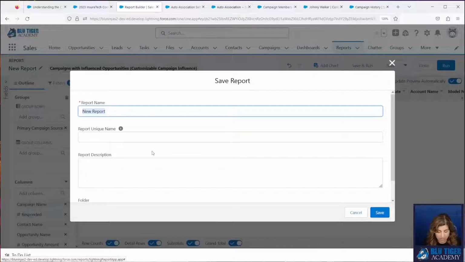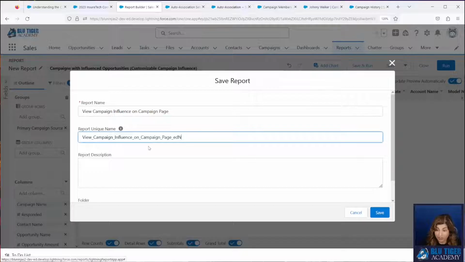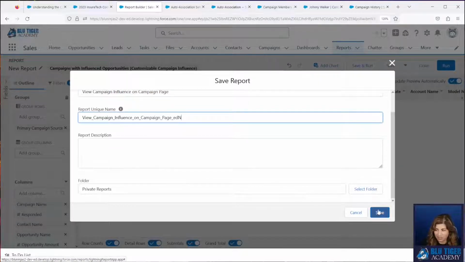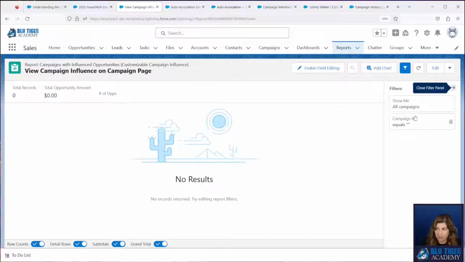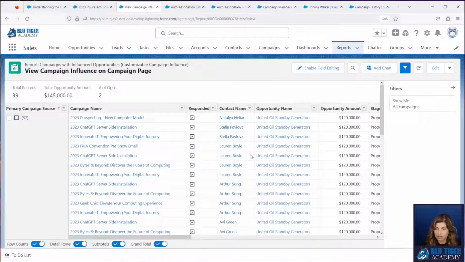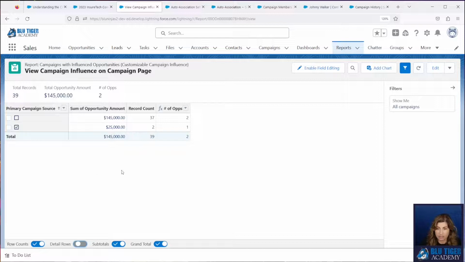So you can call this view campaign influence campaign page. You'll want to put this in a folder where nobody's going to modify it. That's always important. Okay, so we're not going to see any results in our report because we have this filter on it. If you wanted to just see what your report is going to look like, you can take that filter off, and then we can collapse this down and we can see that we have our counts.